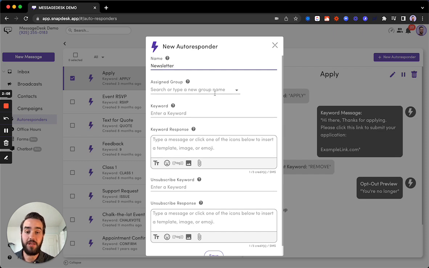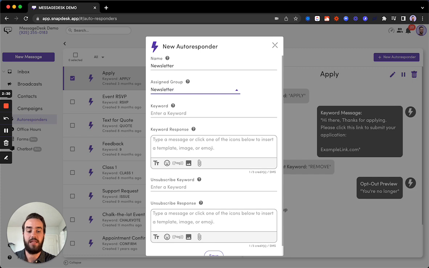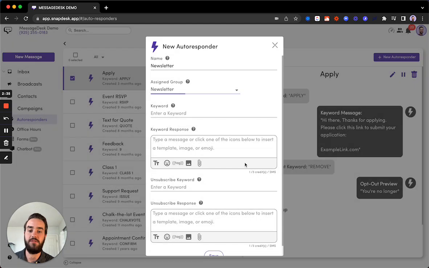And then for the group that you want to assign it to, you can either assign it to an existing group that you've already made, or you can create a new group that doesn't have any members in it. You do need to link an autoresponder to a group so that when someone submits it, they'll be entered into that group. So here I may want to create a new group called Newsletter, and then all I have to do is click Enter, create new group. Yeah, I do want to do that. And then that group has been created, and it's now linked up to this autoresponder.